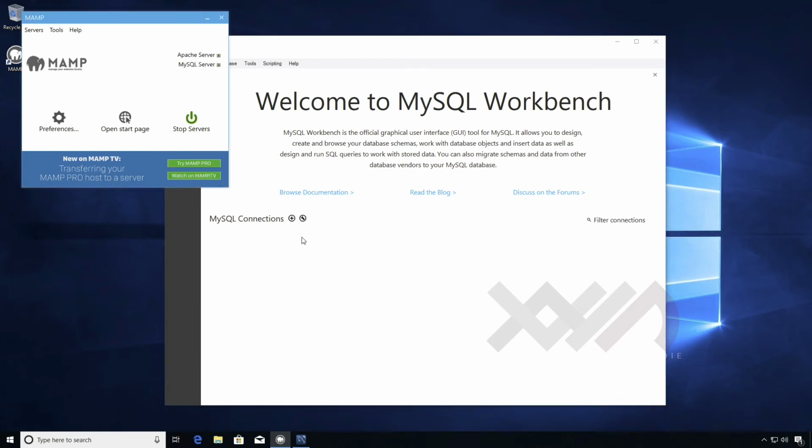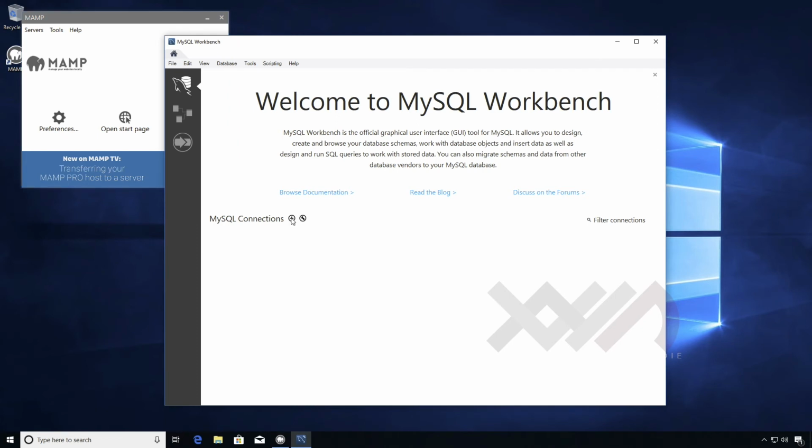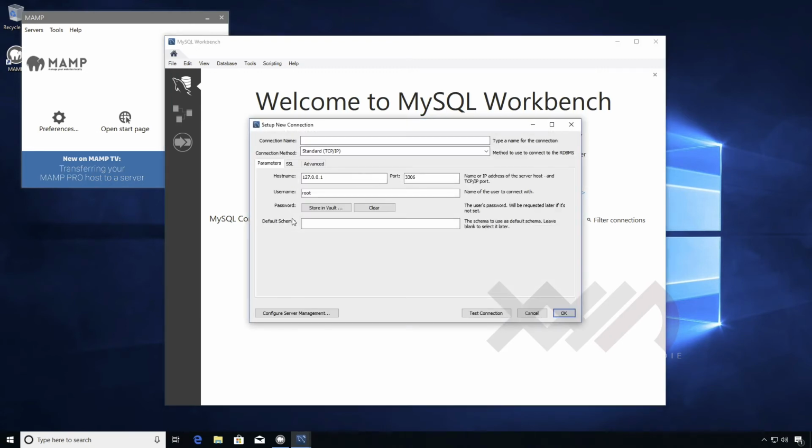So we're going to click the plus sign to create a connection. Okay, so I'm just going to call this MAMP MySQL. Not that this matters, but you can just name it whatever you like. Connection method TCP/IP. Host name 127.0.0.1, which is the equivalent of localhost. So you can type localhost here, or you can type 127.0.0.1. Either way, it's the same thing.